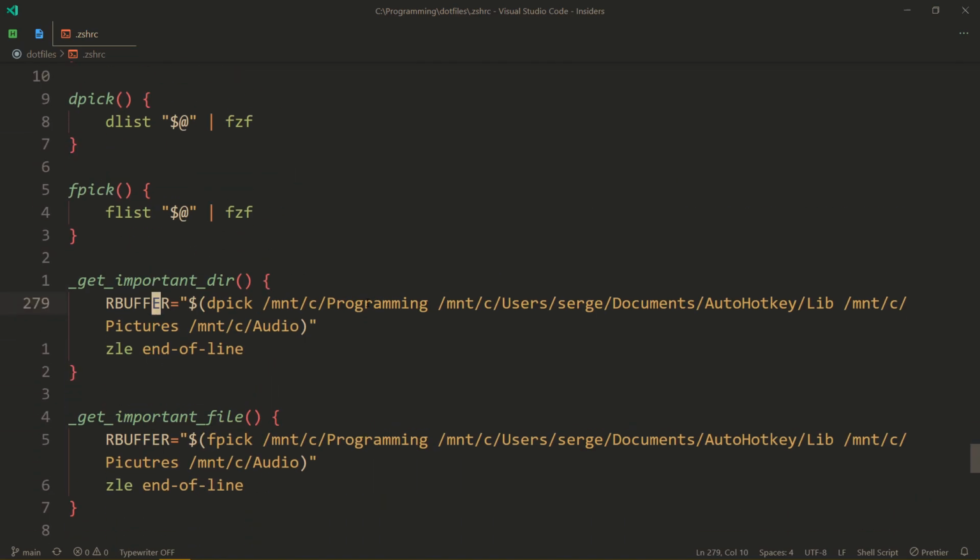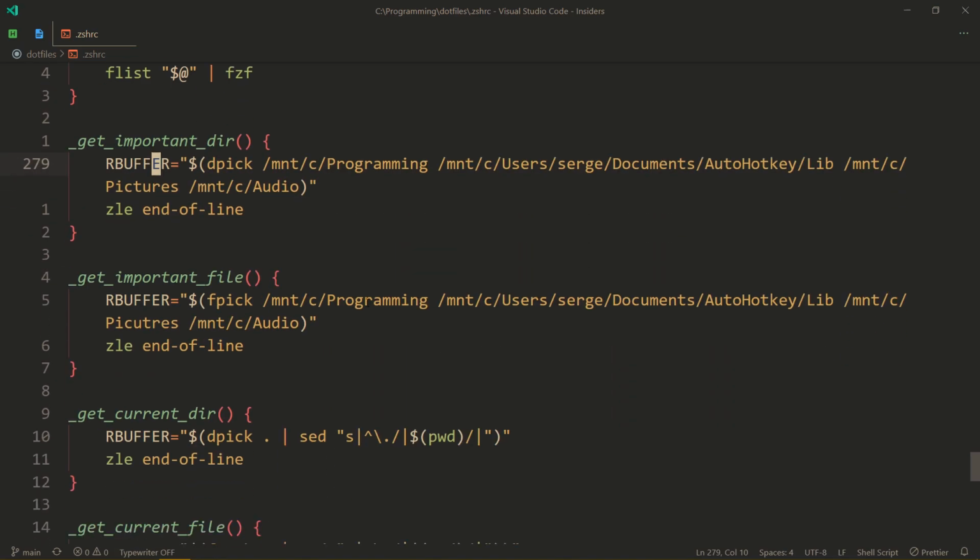Get important dir is something that I use to browse all the subdirectories of my most useful ones. First of all, we fill the command buffer, or rather only the part to the right of our cursor, with the directory that we picked, and then, the most important thing, we move our cursor to the end of the line. That way you don't have to do it yourself, it's done automatically.